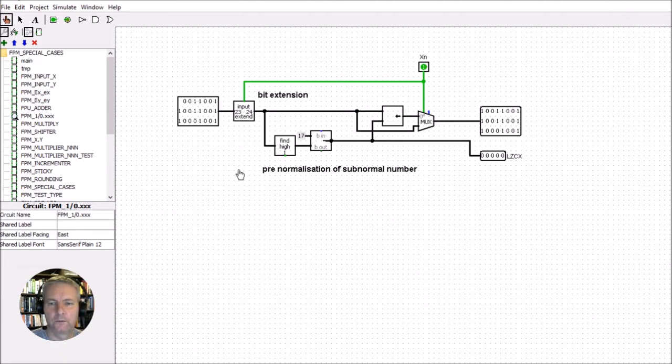Now, another thing we do here is we pre-normalize any subnormal number. So we take a subnormal number and we shift it in order to pre-normalize it. If it's just a normal number, the path it goes through is through here, down through here, and out through the multiplexer. If it's a subnormal number, the path it takes is through here, down through here, and then up through this shift right, shift left, and then through the multiplexer to do the pre-normalization. And we also get this leading zero count, which we've seen in the exponent section, and that's where we generate that from.